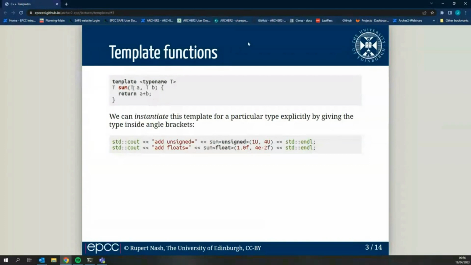So we follow this syntax. We decorate with template, and we have some angle brackets which define a type name. This could be typename or class, and then this is the wildcard parameter that will be replaced by the compiler when it detects a particular usage of this pattern. So here below you can see an example for an unsigned and a float. You explicitly tell the compiler which you're going to use, and it will generate the code for that.